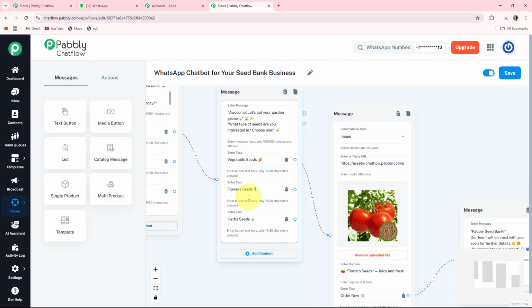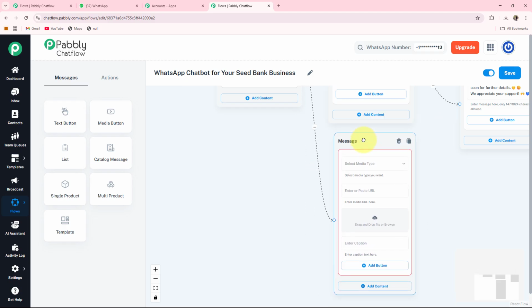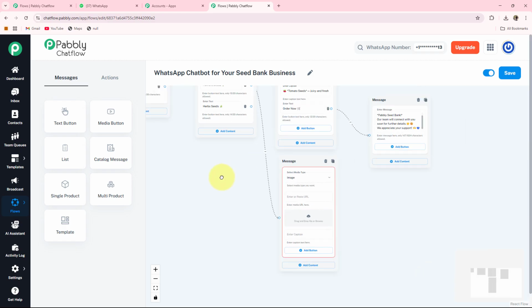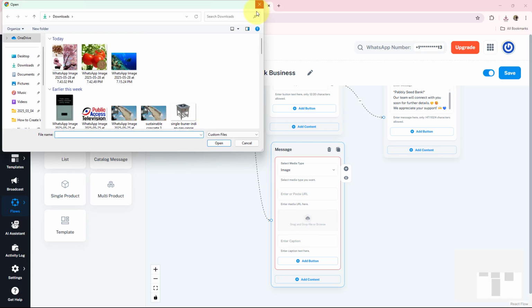Here I write it. After that, if my customer wants to purchase flower seed from my seed bank, then they will click on this button. So my bot will respond to them. For this I am clicking on this circle, drag a line, choose content type as media. Here it will provide me one message box in where I'll select media type as image and upload one image of flower seed that are available in my seed bank by clicking on this and upload it from my gallery.